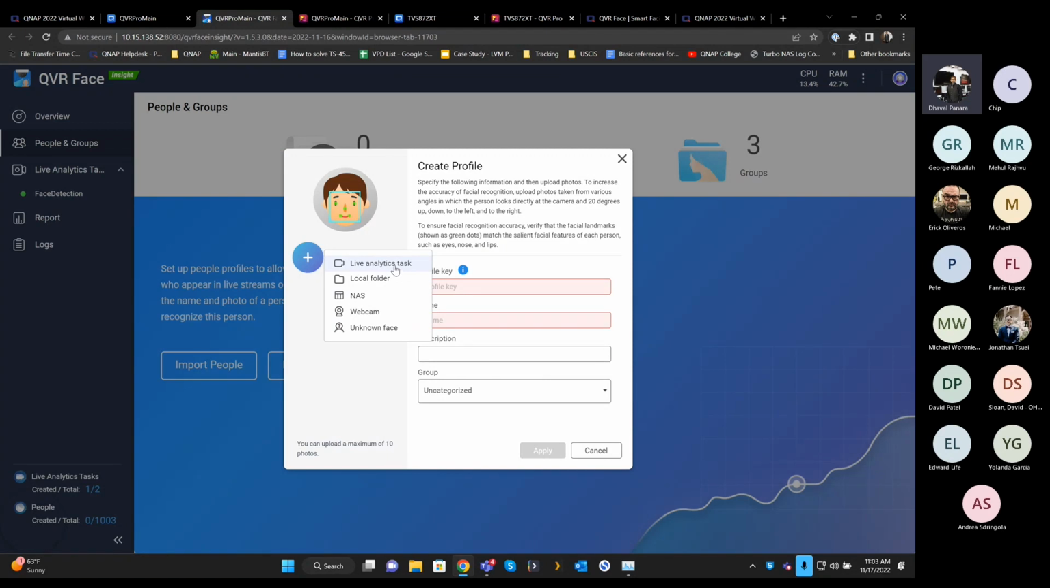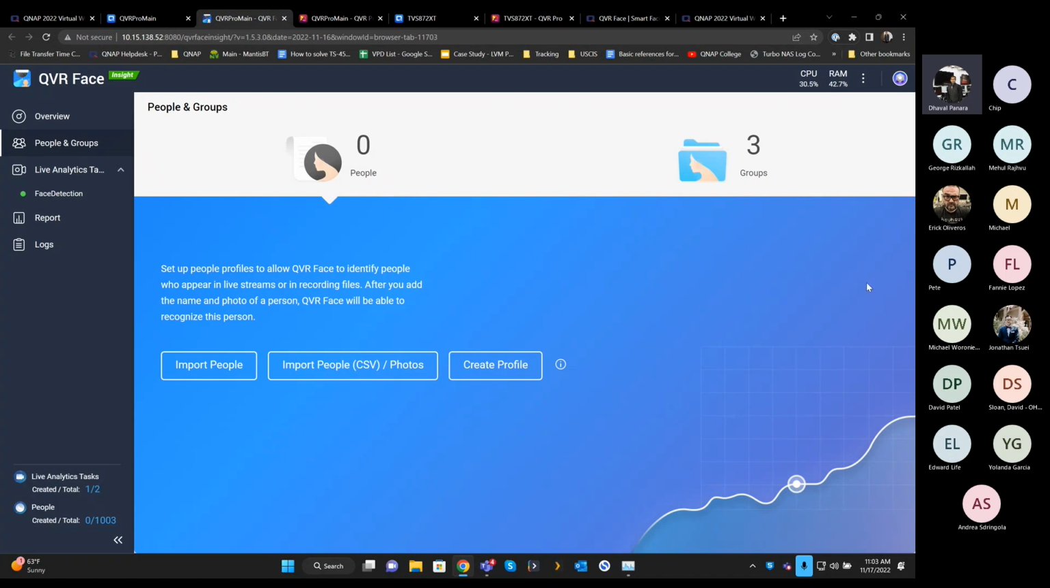There are two ways you can start adding people. If you want to register some people, you can install QVR Face and then just wait for a few days, see how many people it detects, and they will come up here as unknown people, and you can just add them into your database.